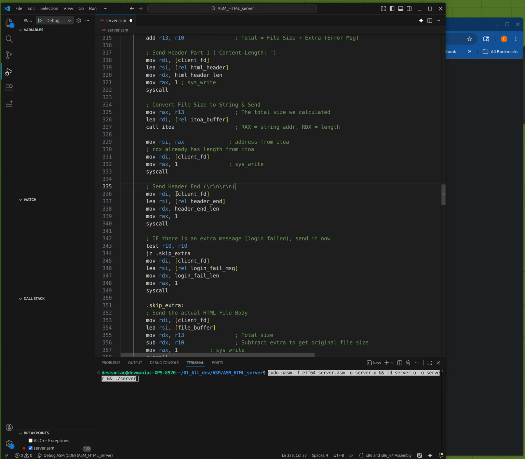In this case, we connect again to the client ID. We move that back into RDI. We send a header end, which is this string, and the length, which is the number of characters in this string. And we set 1 to RAX, which is the close of the header. We're still dealing with the header. It tells the kernel that. And then we call a system call. Now the header's been sent.